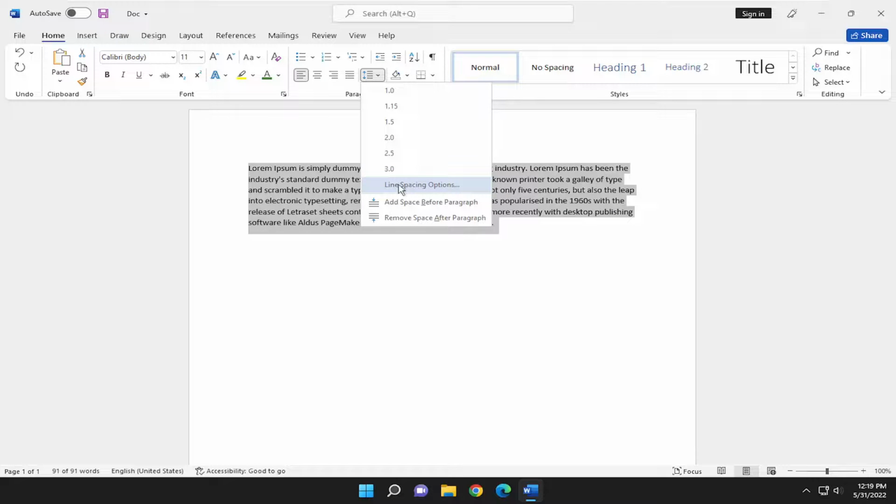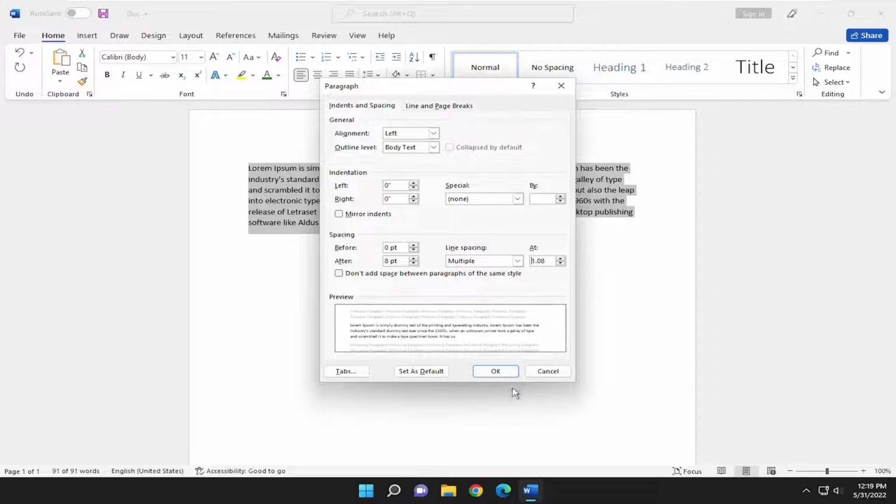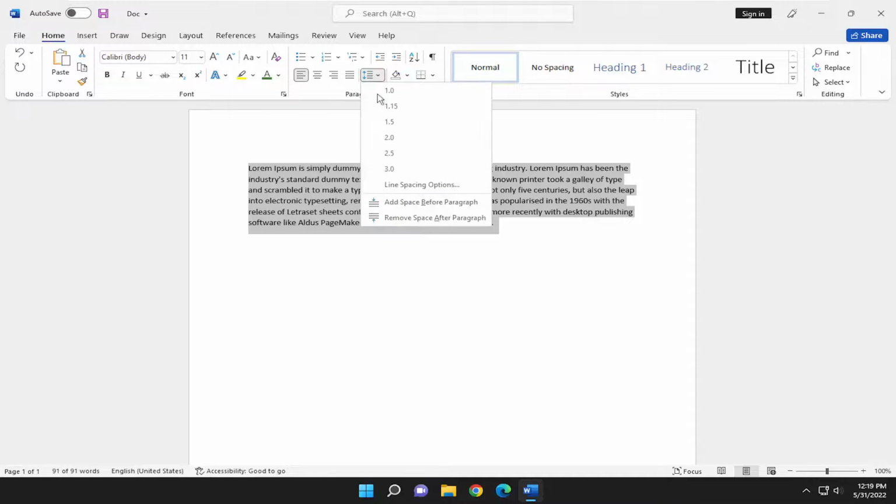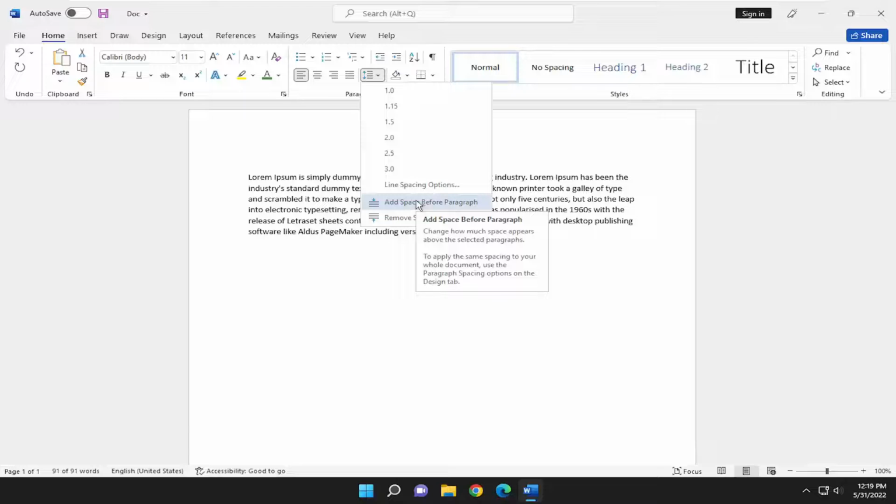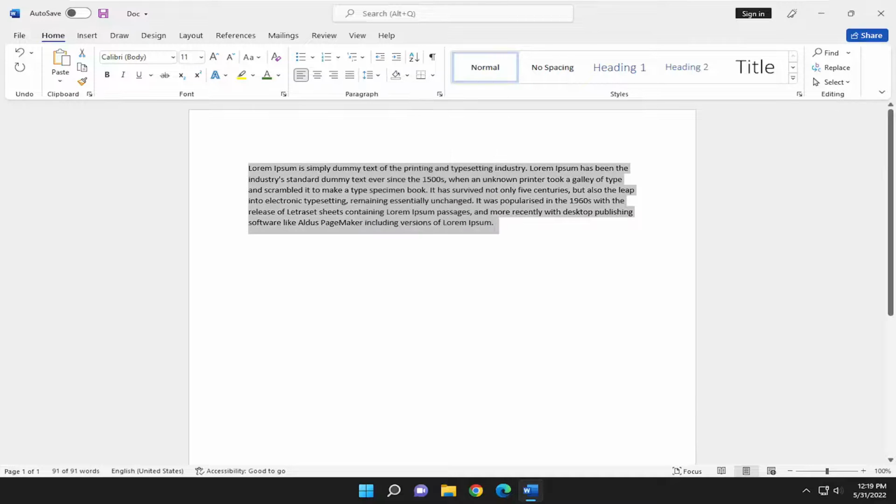And you can also adjust as well going underneath line spacing options if you want to do custom settings in there. And you can also remove or add a space before or after a paragraph as well. So pretty straightforward process on that, guys.